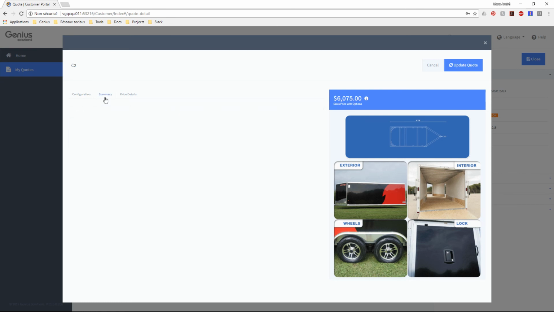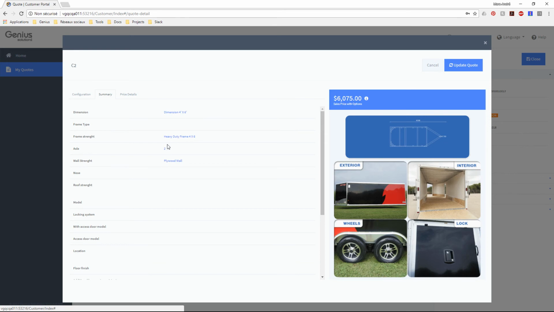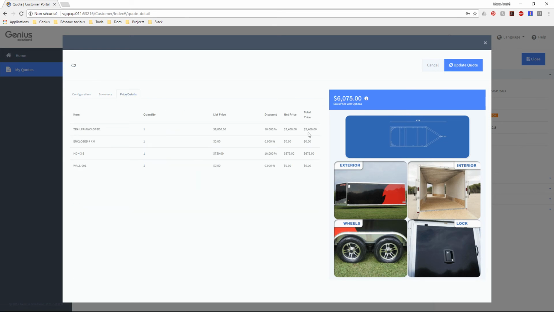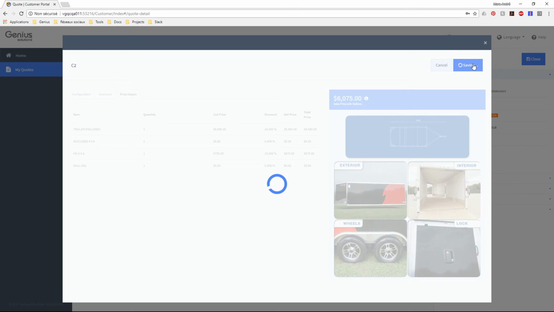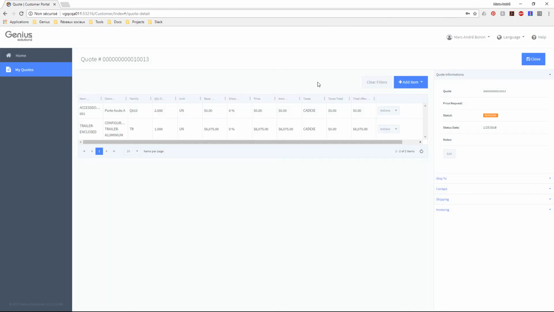Then you can verify the summary. You can see that all the selected options are displayed. And in the last tab, you can see the different price details that change the total price. Once you are satisfied with this setup, you can click Update Quote. Now you can see that the product has been added to my quote.